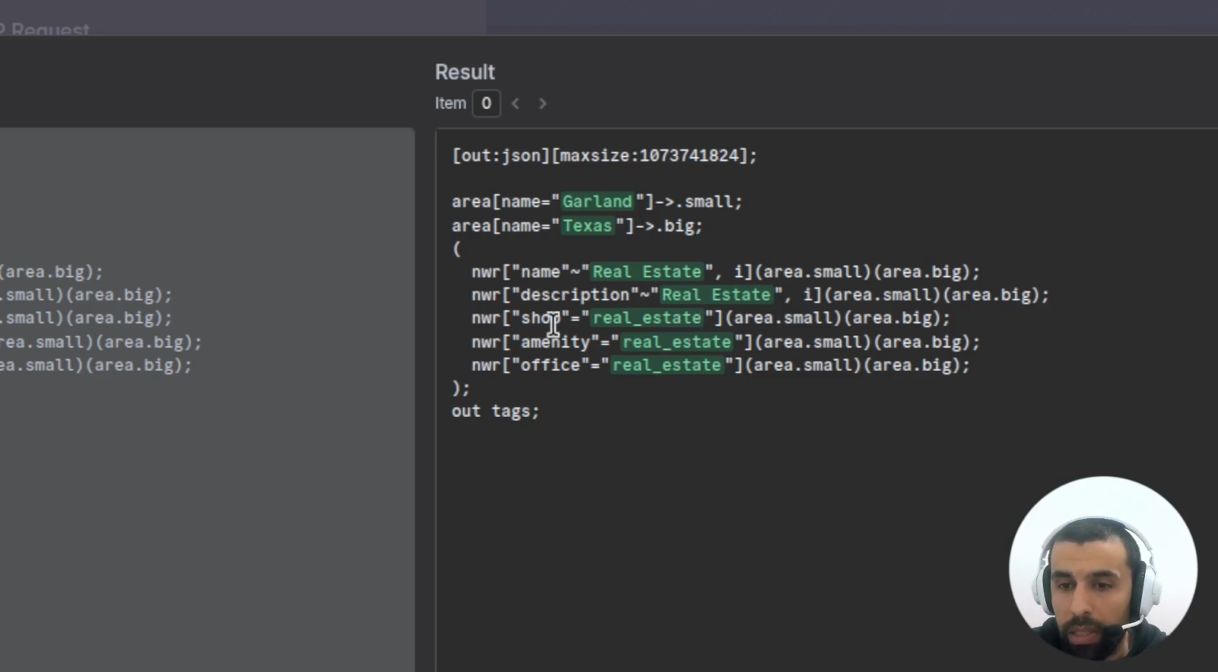And the reason is that these tags here always take a keyword as one word or a compound word separated by underscores by default. And these are not regular expressions, so you have to give them the keyword exactly as they want it. So in this case, this part will only give us a result if the result has this shop tag set exactly to real_estate with an underscore, or amenity with real_estate and an underscore, or office with real_estate with an underscore.